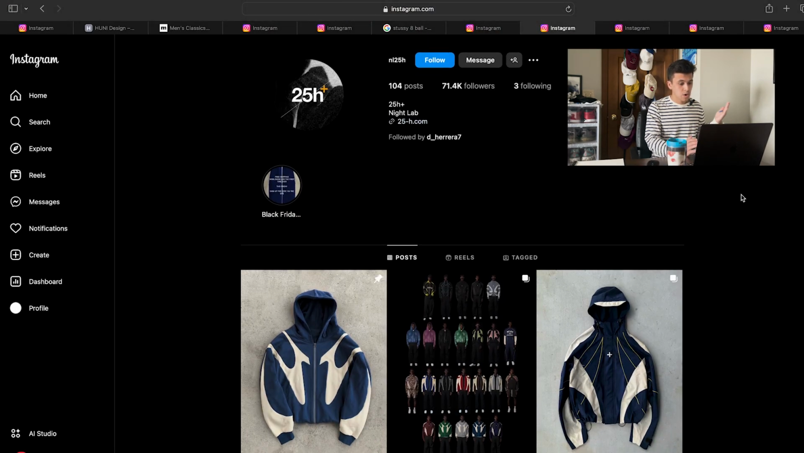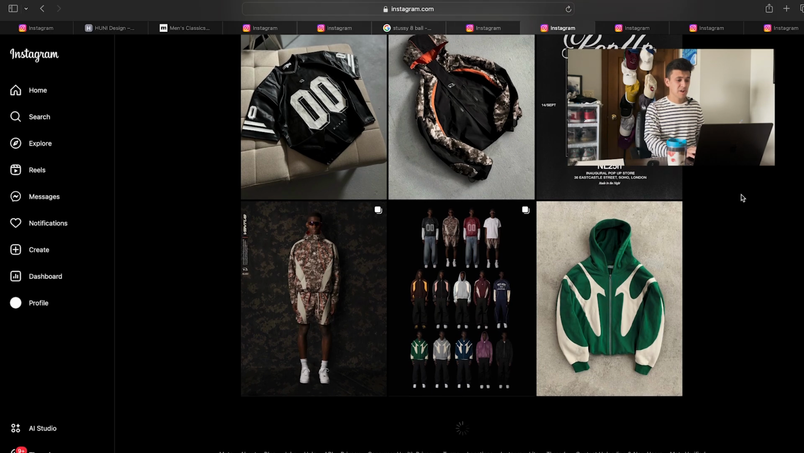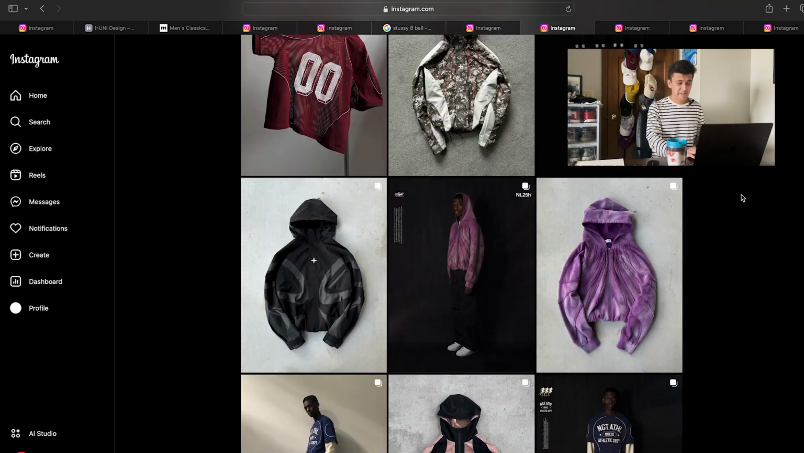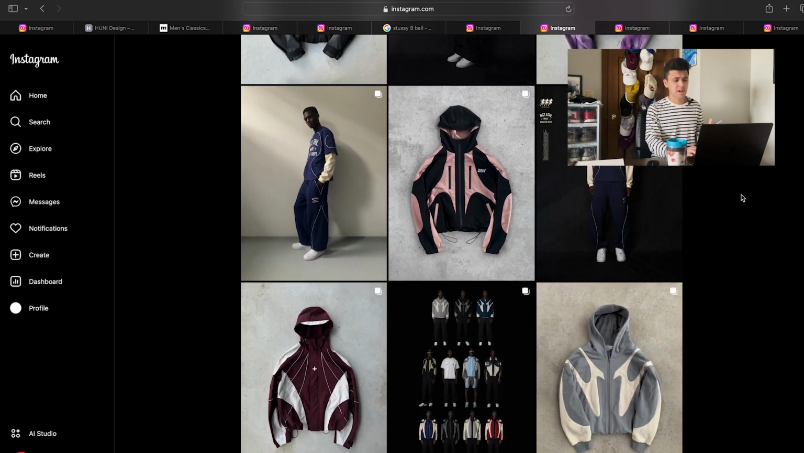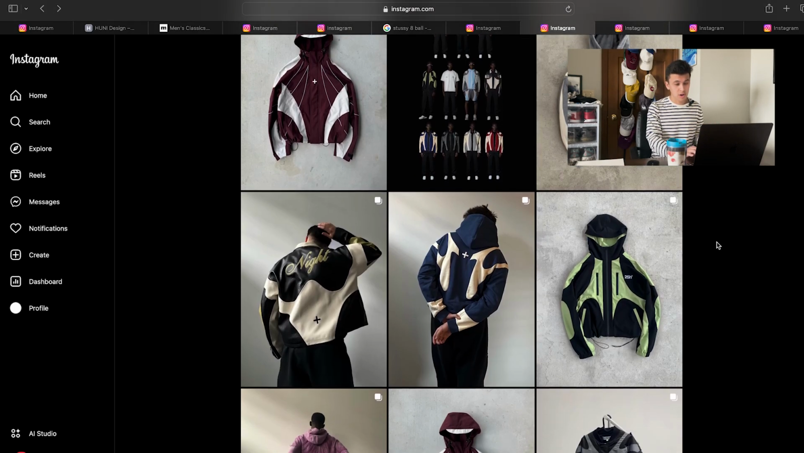Next up, NL25H. I think this is a good example of having a really strong design language and just running with it. If you look at the brand really quickly, almost everything falls within this category of really unique patterns done on outerwear and some really interesting colorways that I think just work well.